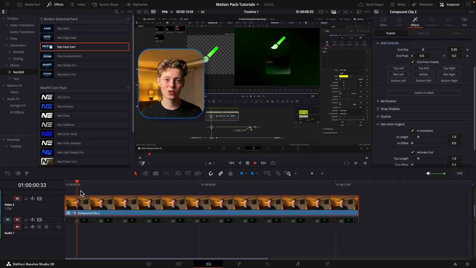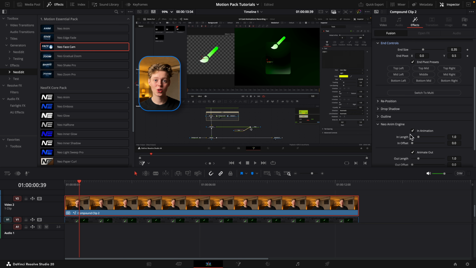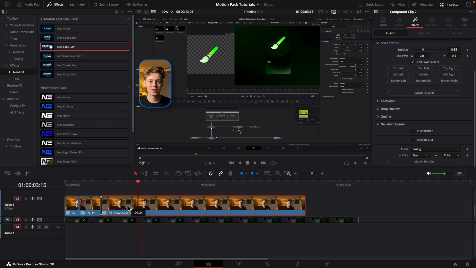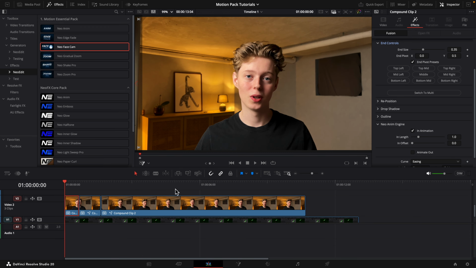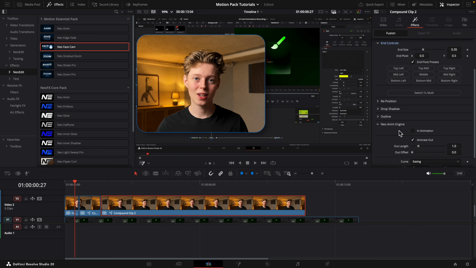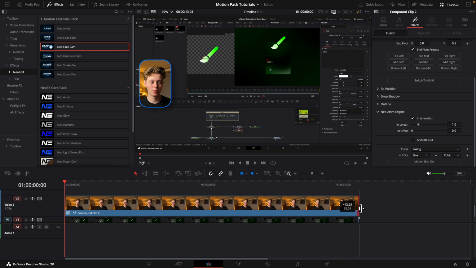But let's say you have a lot of cuts in your clip, you will of course need to remove this and then just make your cuts like this, and then you're just going to go to your first clip and do the in, and then of course you will need to leave the animation for in and out away from the other one. So this is in and this one is out, if that makes sense. For now, let's just say we have one long clip like that.